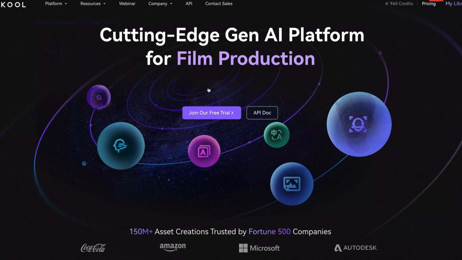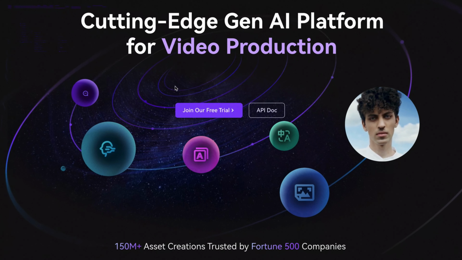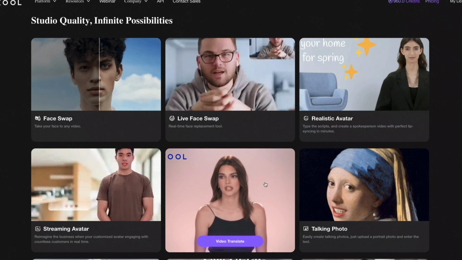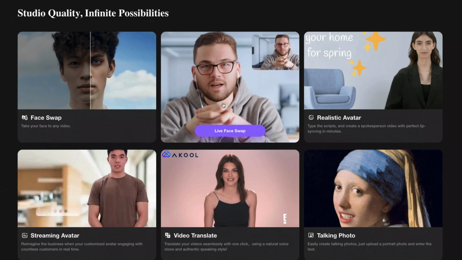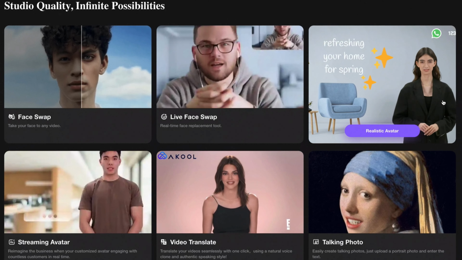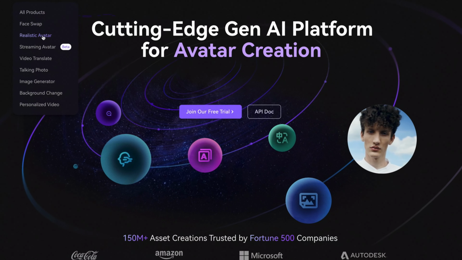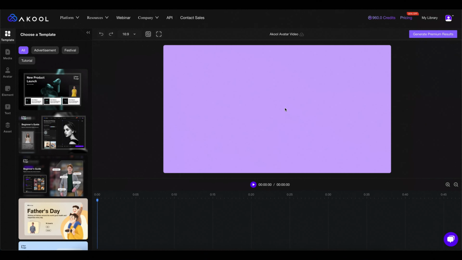So come here to Acool AI tool or click the first link in the description below, and this is what you are going to see. This is an AI tool that helps you create realistic avatars, video translation, face swap, AI images, and many more. But most importantly, we are going to use the realistic avatar feature to make money with this offer. So create your account for free and hover your mouse here and select realistic avatar. From here, click on Get Started. And this is what you are going to see.